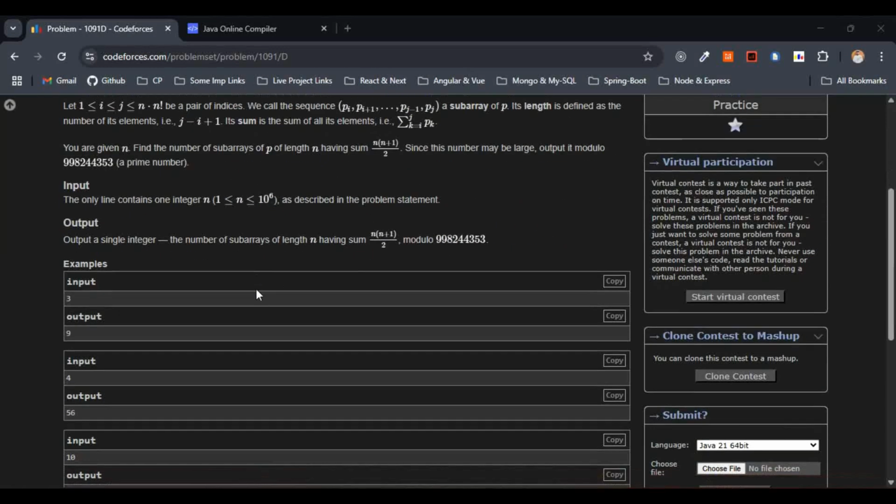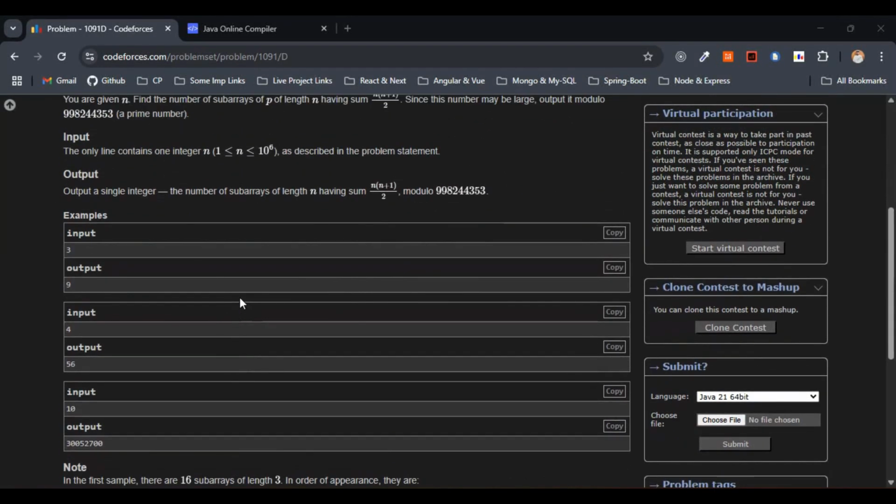Let me remove this one and come to the input output part here. Here n has been given as 3. So we have to compute the count, and the count is 9.